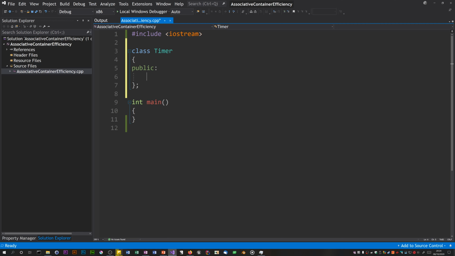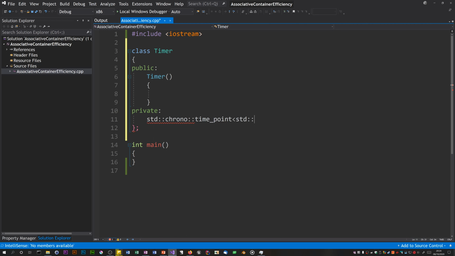So I'm going to just create this timer and I'll have a constructor. And in the private section, actually, I need some variables. It's just one. Chrono. I'll need the headers for this. We need what's known as a time point. High resolution clock. Start. So this will be the start time point when we start the timing. And it's complaining because we haven't got the headers. So we need the chrono header.